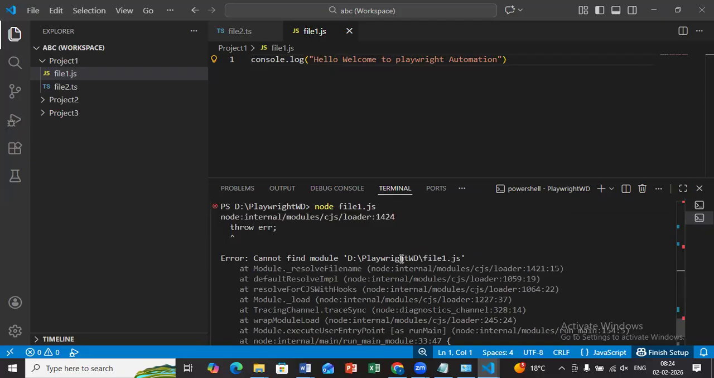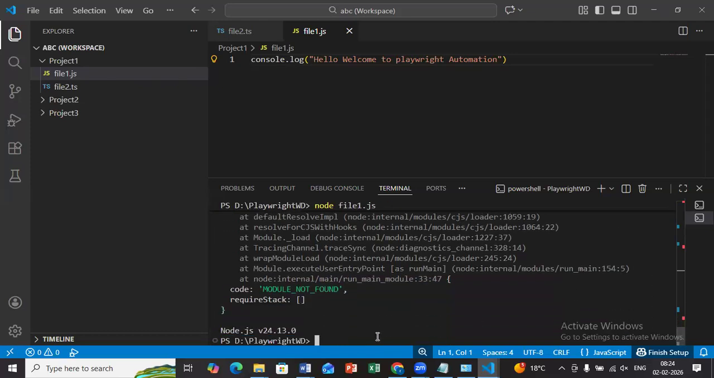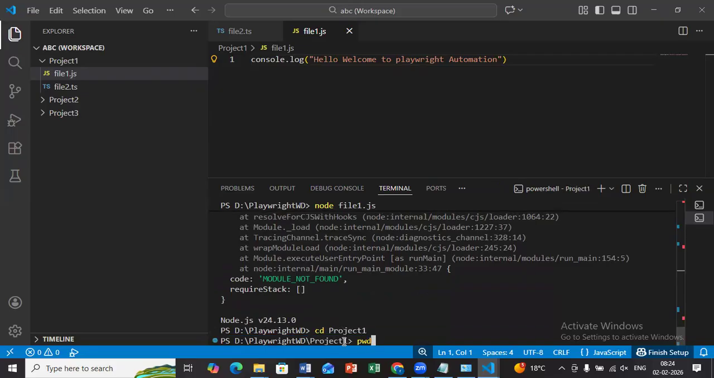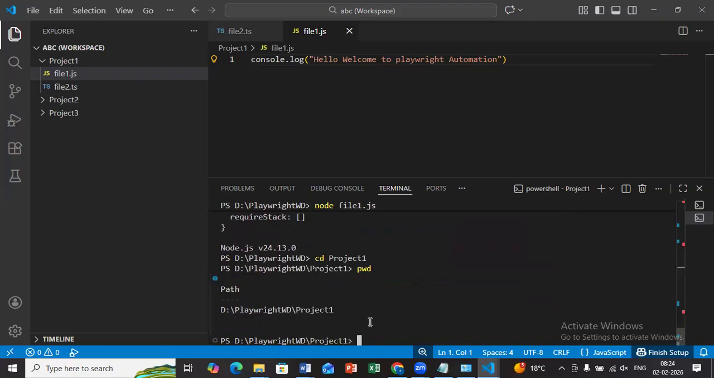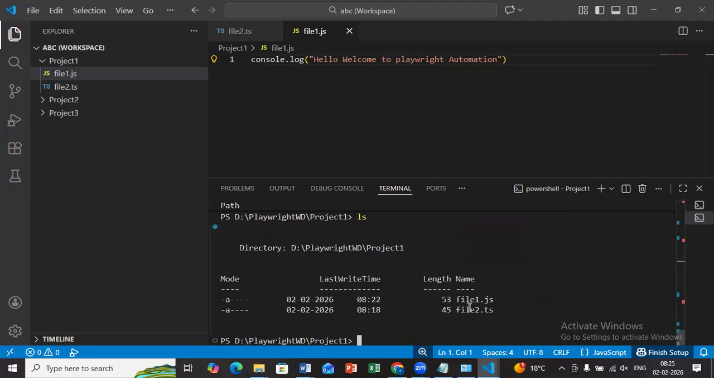See, it cannot find it. Under the D drive, Playwright WD, file1.js is not there. Under the Playwright WD project 1 folder, file1 is there. Getting it or not? Yes. What we have to do is switch to that project 1. So cd project 1. Now if we do pwd, it shows the current working directory, right? Now if I give ls, we can see the list of files, showing file1, file2. ls is nothing but listing the files. These two files are there, right? One is ts, one is js.